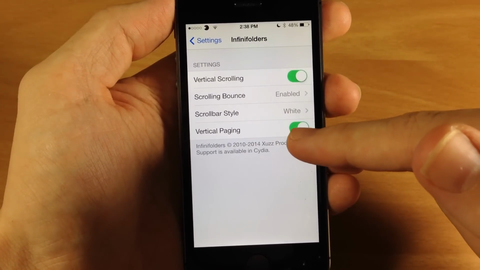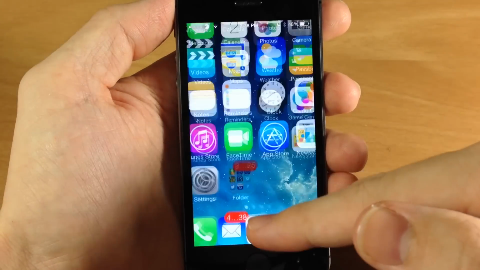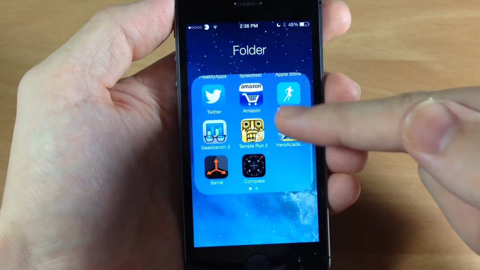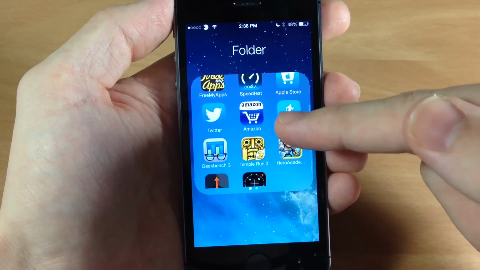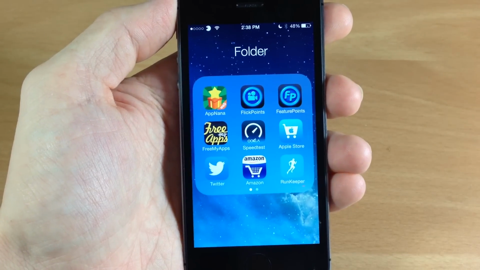Now you also have vertical paging. So if you don't want paging on, then you can turn that off. And you can see right here as you swipe through, it's not going to jump from page to page. Rather, it's going to be one seamless scrolling. So a pretty cool tweak if you guys use your folders a lot.